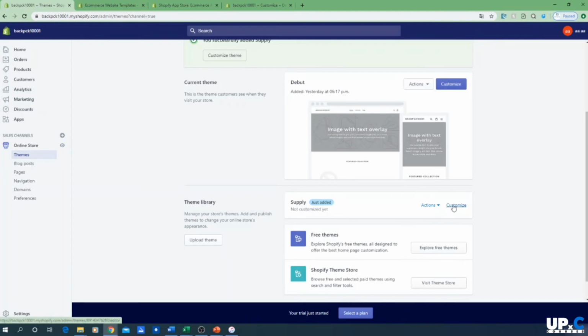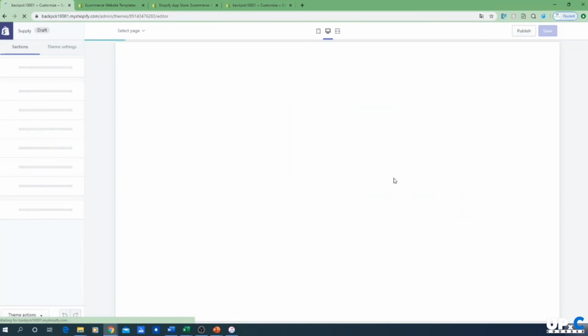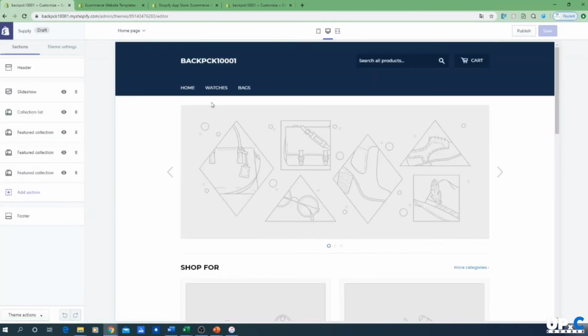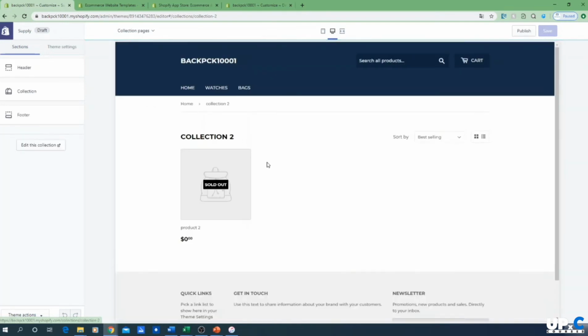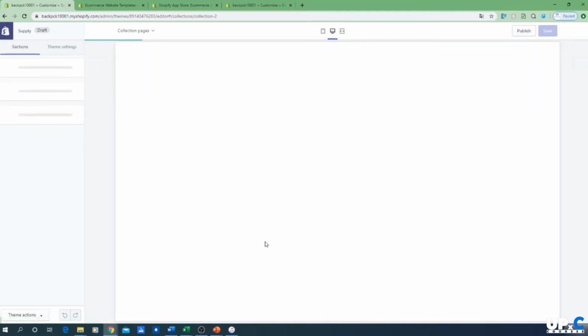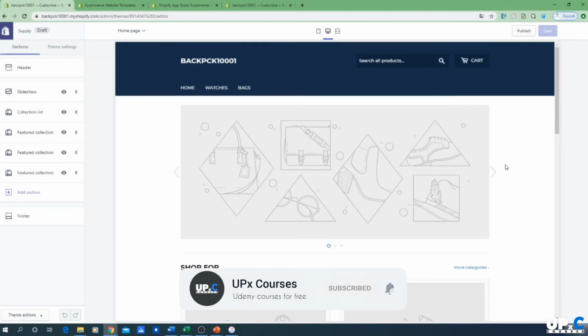So let's say, for example, we enter our new theme. This one is called Supply. As you can see, the menu stays the same: home, watches, bags. If we click on watches, we have our product. If we click on bags, we have our product too. So as I said, what's cool is that the menus, and the collections that we put in our menus, don't really change. The only thing that changes is how your store will look.